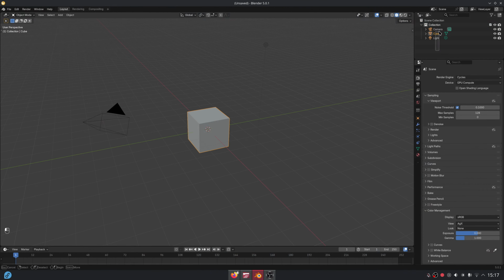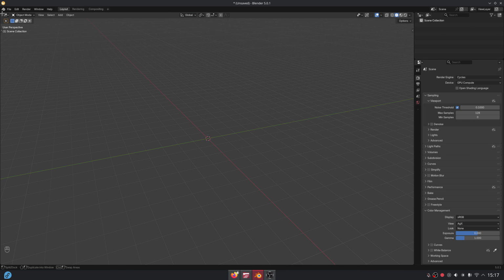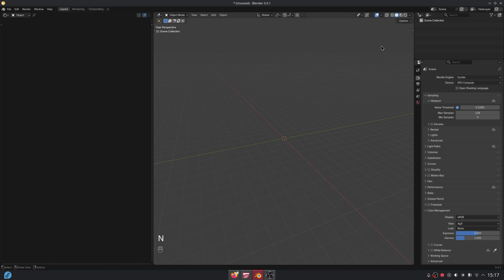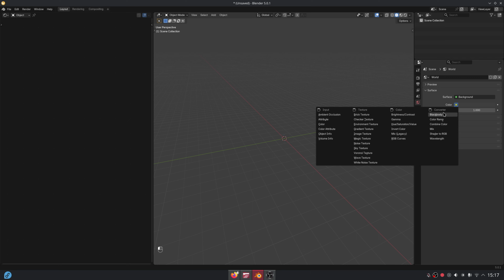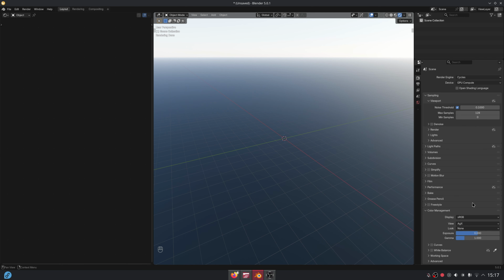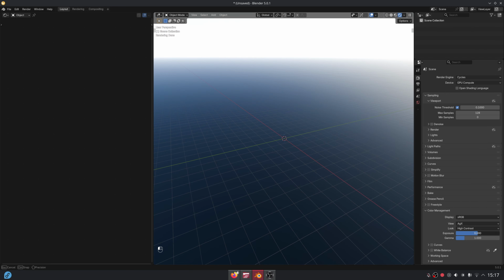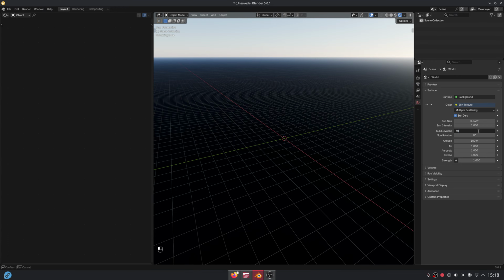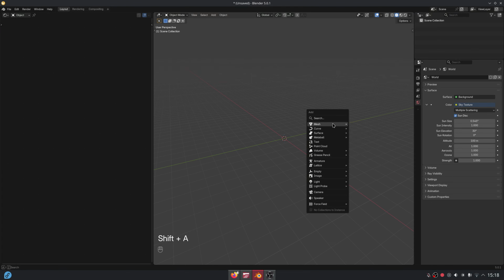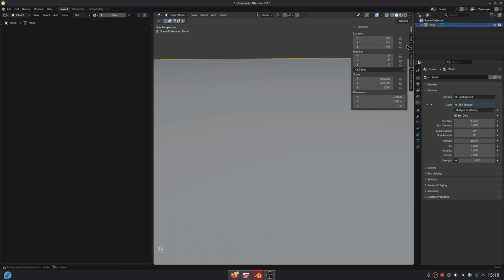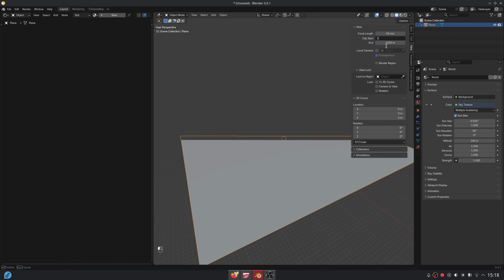Let's start by deleting everything. Open a shader editor area on the left. Add a sky texture in the world shader and set the contrast in the color management section to high. Add a plane object to the scene, scale it up by 1 kilometer, and edit the clipping so that we can see the whole plane.